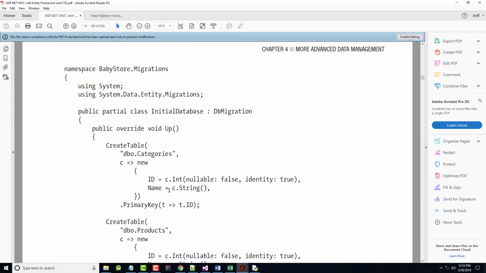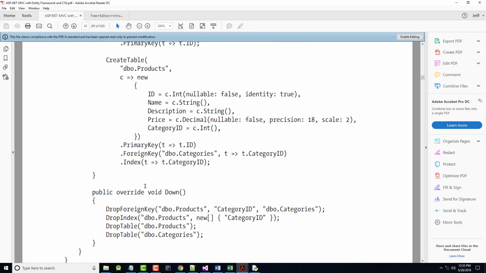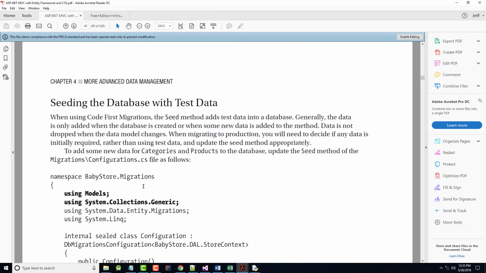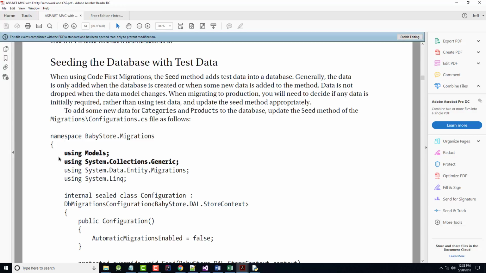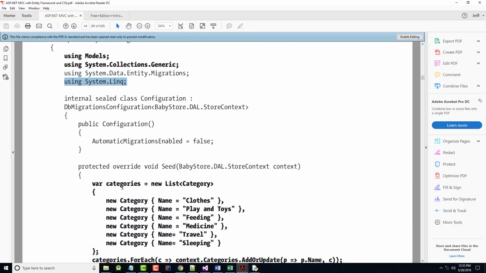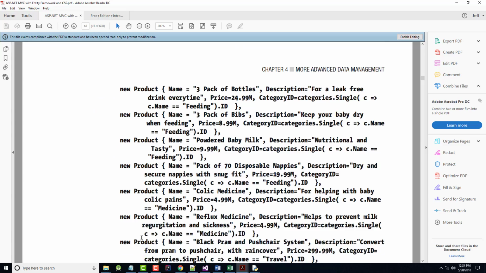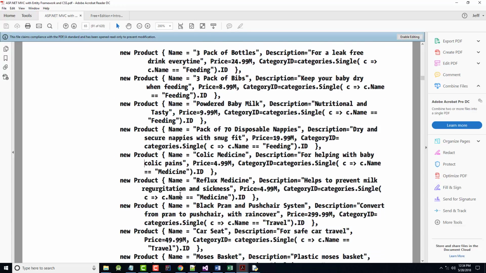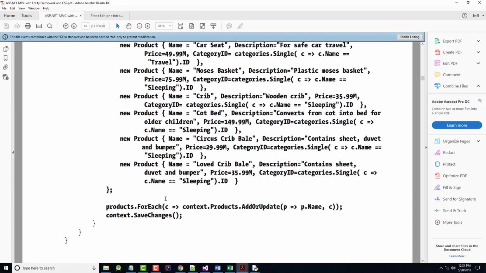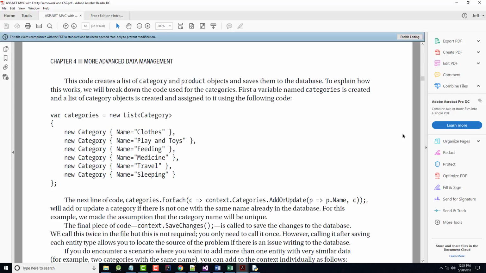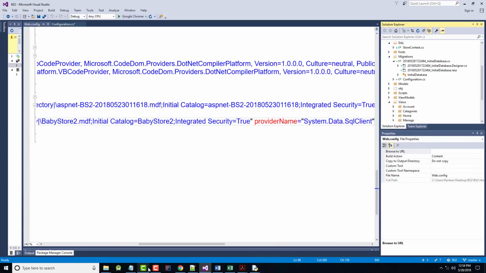Then I jumped down and I looked at what it said the next thing we were supposed to do was, to seed the database. So I added these two files, those two using statements, and I didn't have that one either. And right now I'm in the middle of fixing this up on pages 64 and 65 so that I have my seed data.